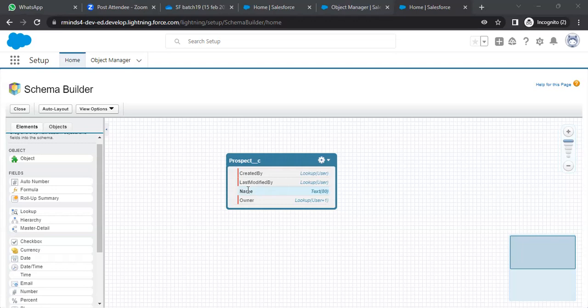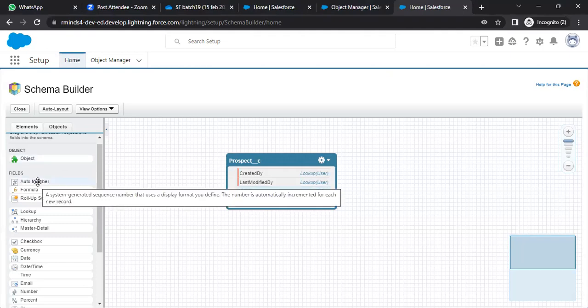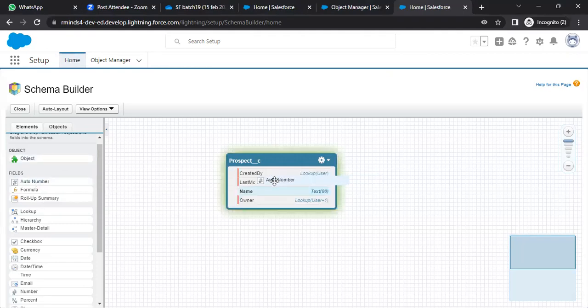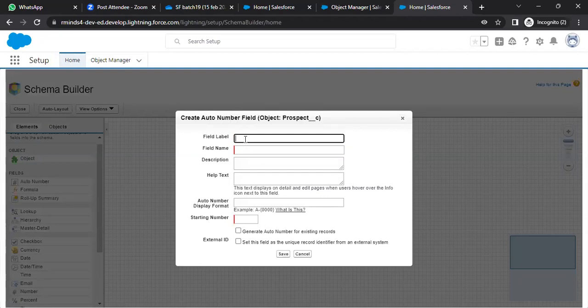Let me create this field, reference ID. I'm using it as auto number because it should be a number. So just drag this auto number and drop it on this object, and the label should be reference ID. Field name should be reference ID. And here, this is just an auto number which we can tell the system how to generate. So I'm doing it as CID hyphen, and keeping it as some 6 digits.